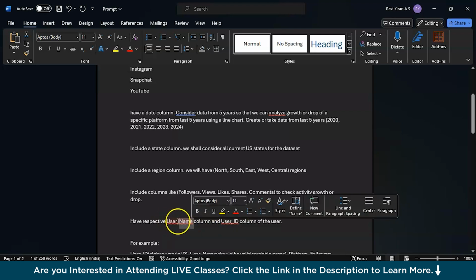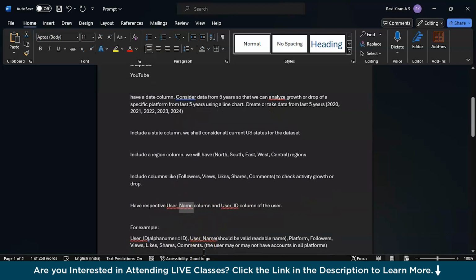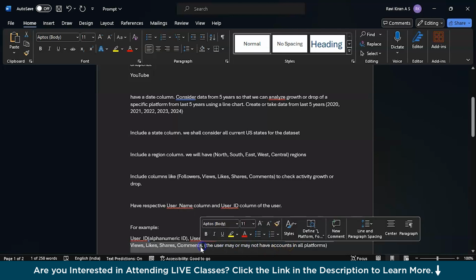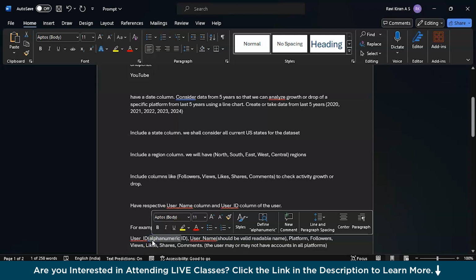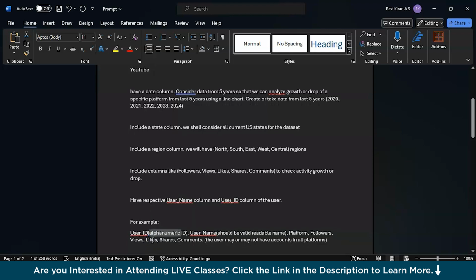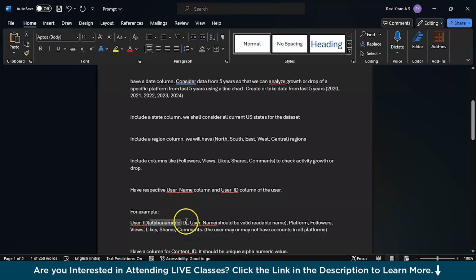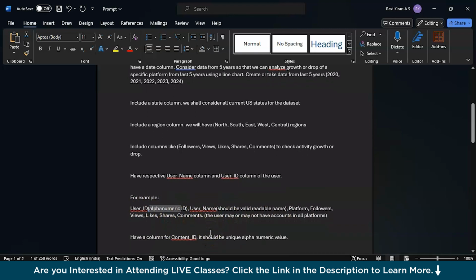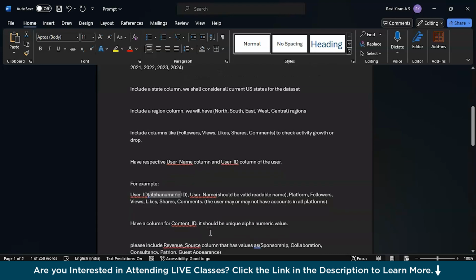Then we have the respective username and user ID. So username can be readable, right? It should be a valid readable name. And user ID can be alphanumeric, a little bit of alphabets and a little bit of numbers, so that should be fine. So for example, we will be having the user ID, username, and platform, followers, views, likes, shares, and comments. And the user may or may not have accounts on all platforms, right? So someone might be active in all the 5 platforms, or someone might be focusing solely on one of the platforms, or someone may not like a few of the platforms, right? So the user may or may not be existing in that particular platform.